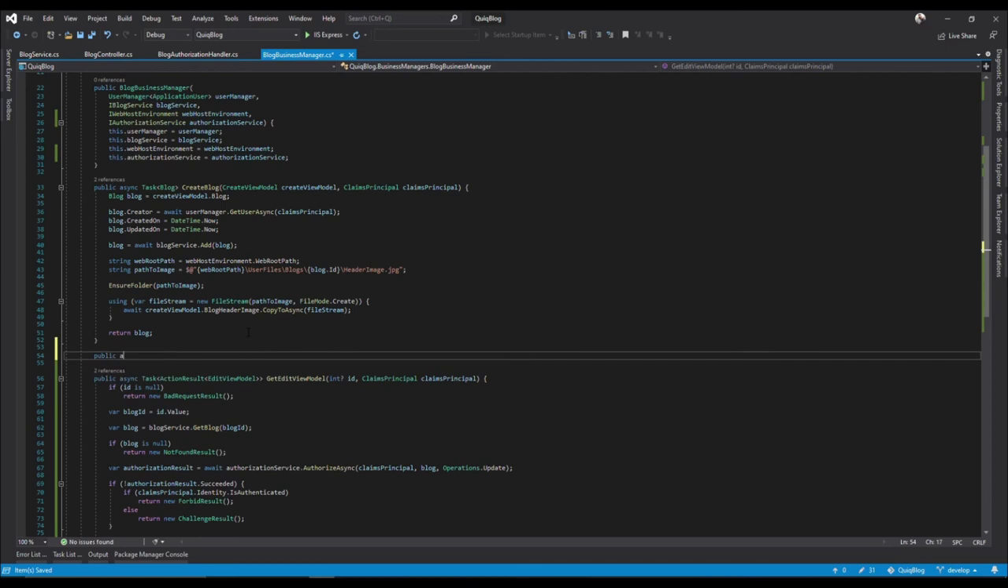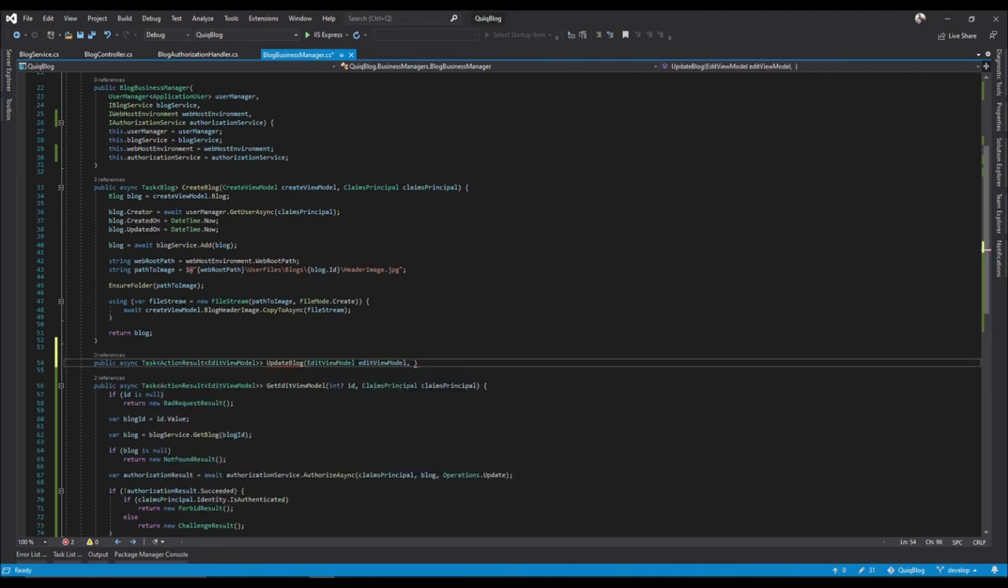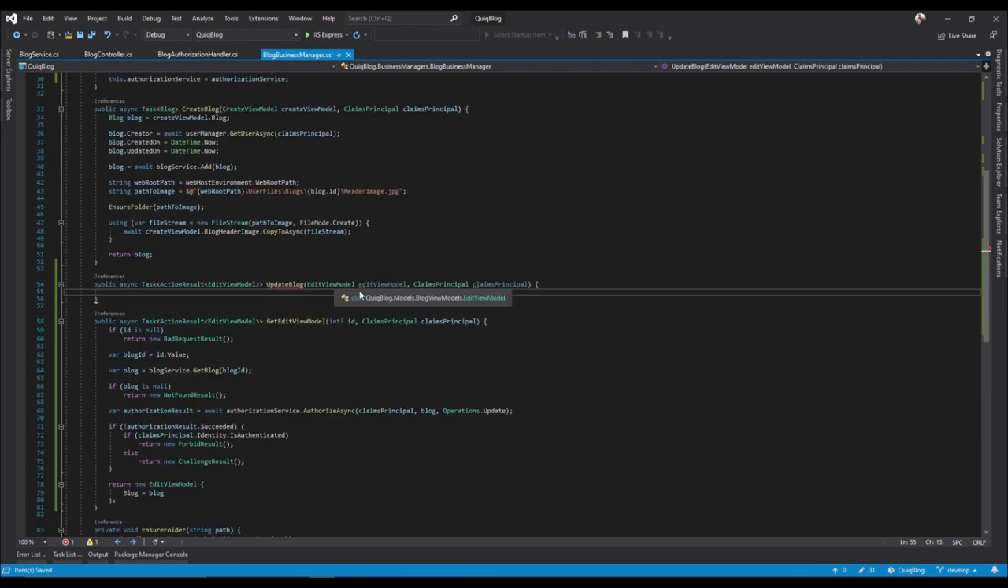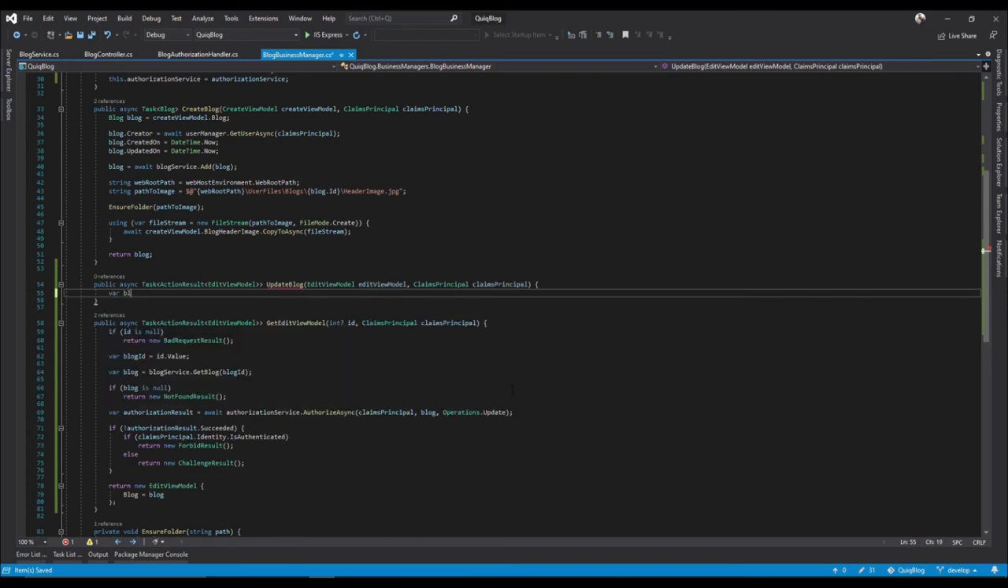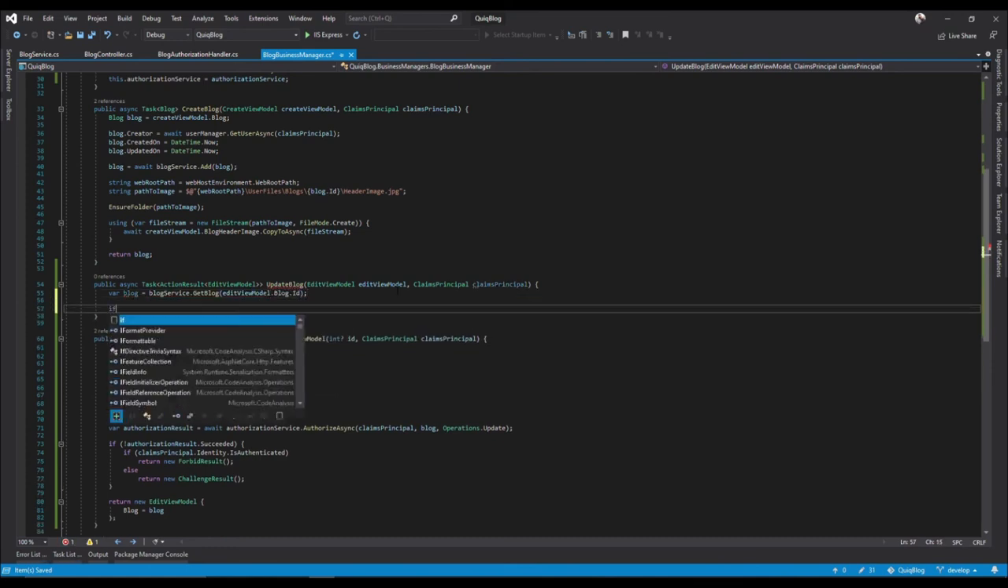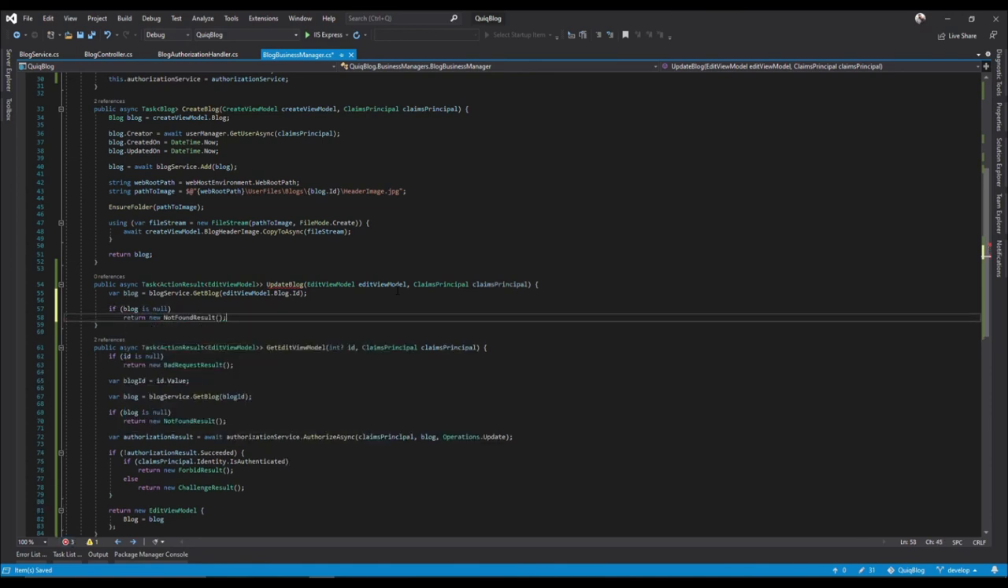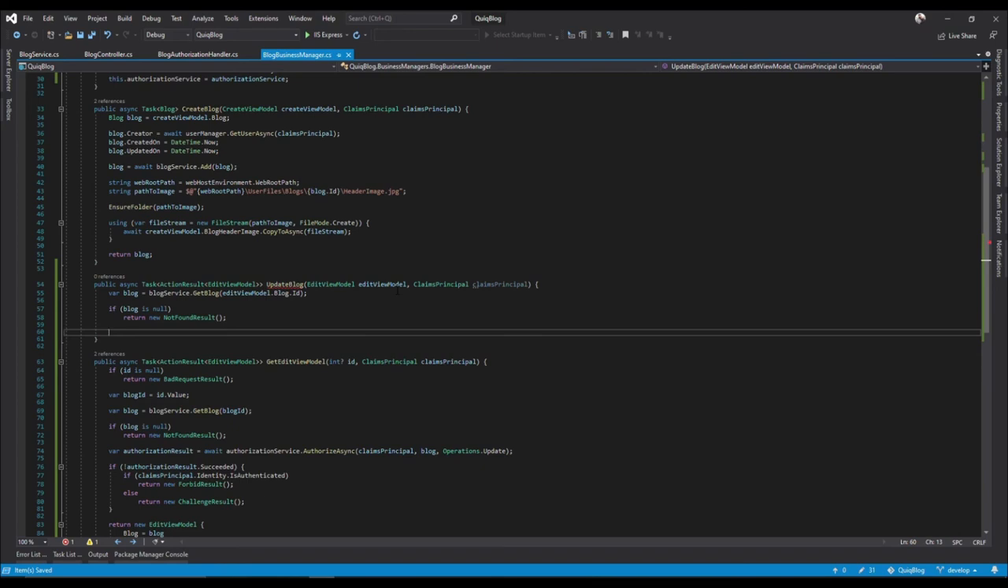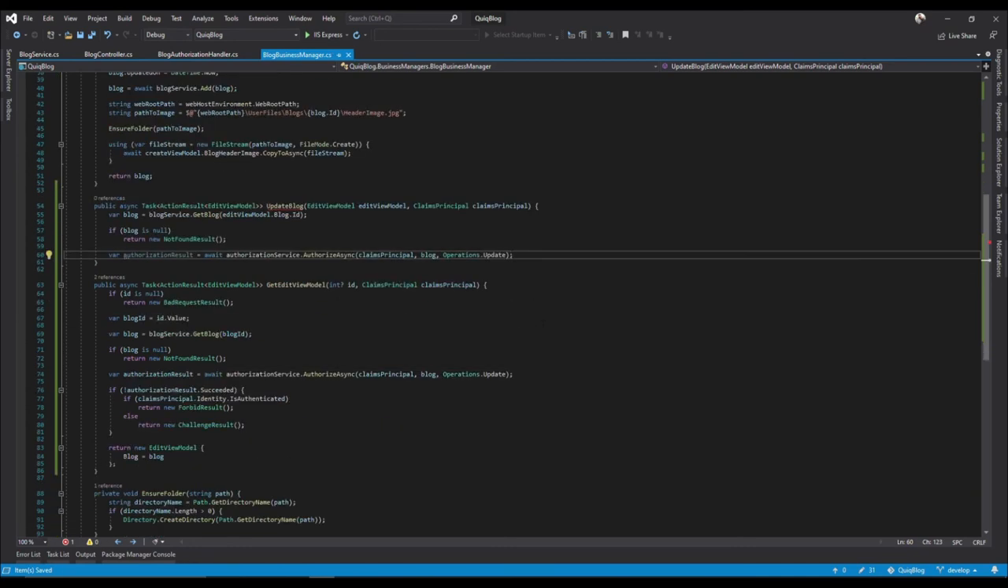we can do the same with async task. First thing we'll do is get the blog, because we don't want to just trust the blog that's sent in. So we'll say var, and let's check if it's null. Now let's check on the authorization. So we'll say the same thing we did here, and then we'll also need to do the same thing we did here.